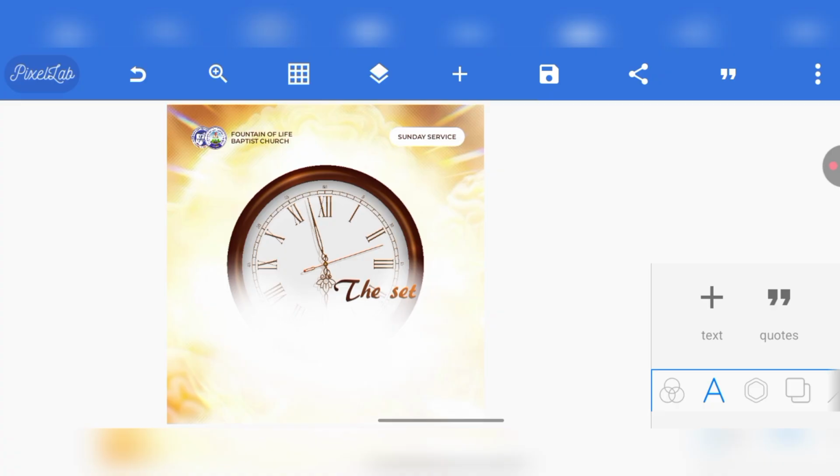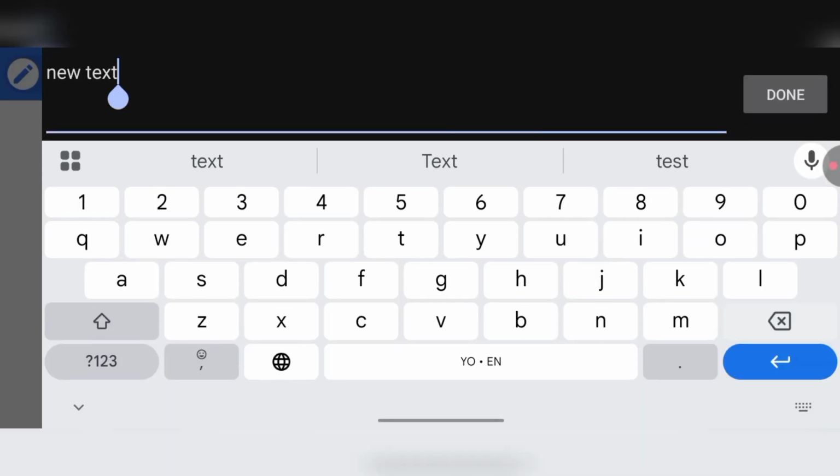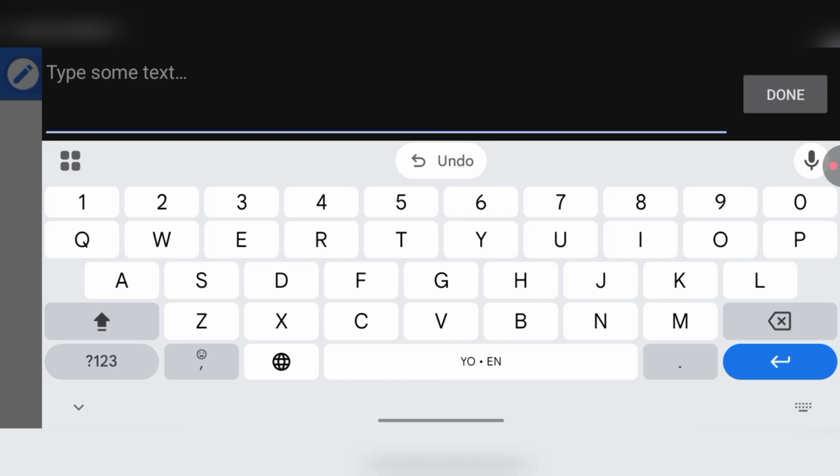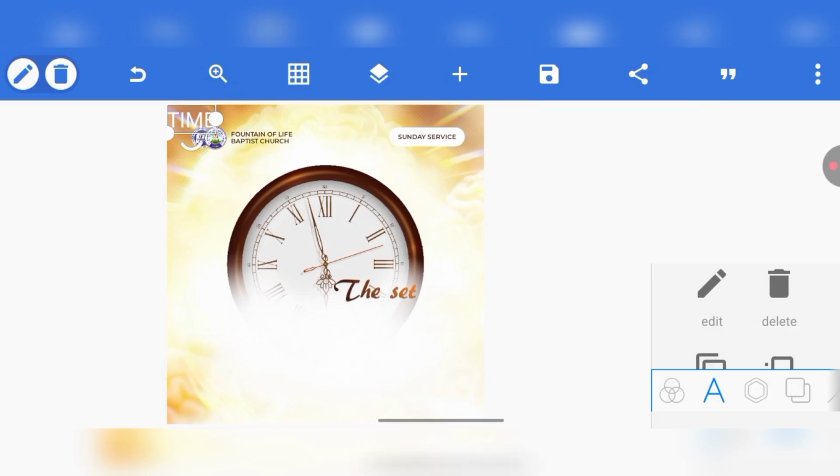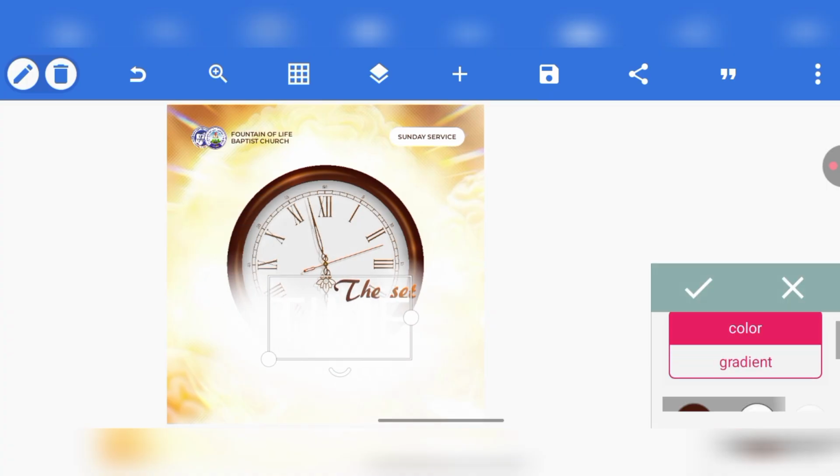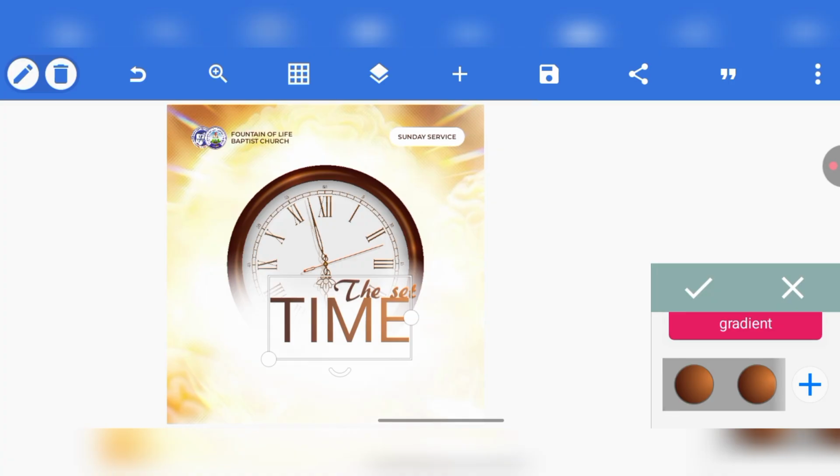Now let's pick time. I'll be using Montserrat Black Italic. So I'll click on the text and then type time, T-I-M-E, done. Okay, then bring it here and then bring it here. Now you have to select color. You use gradient also, and this is the gradient we are using.